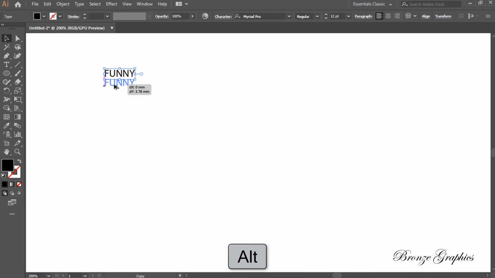Drag and hold Alt button for copy. Drag and hold Alt button for copy. Drag and hold Alt button for copy.